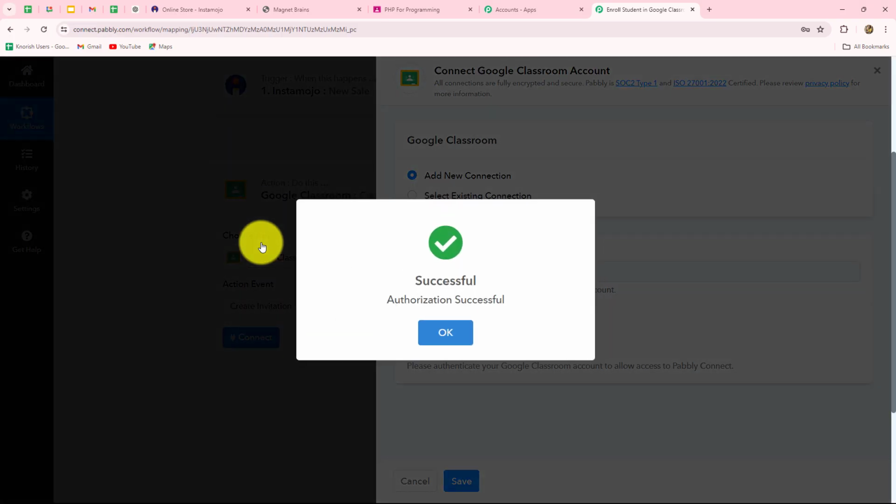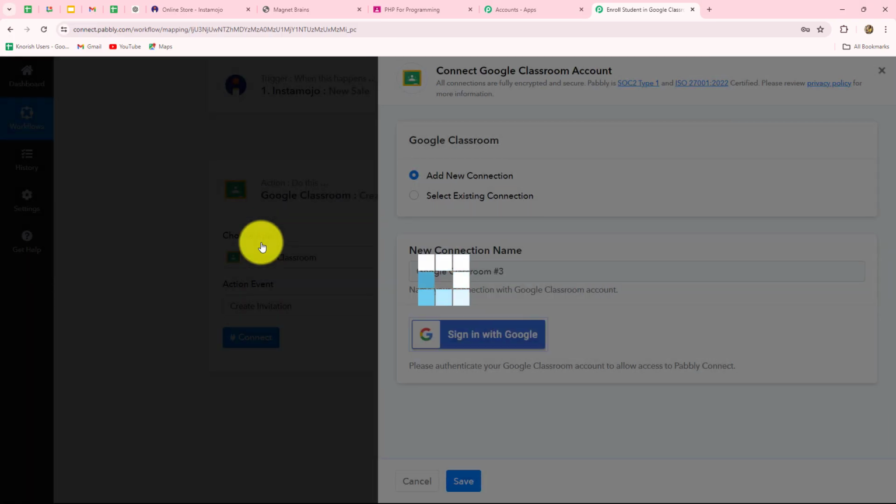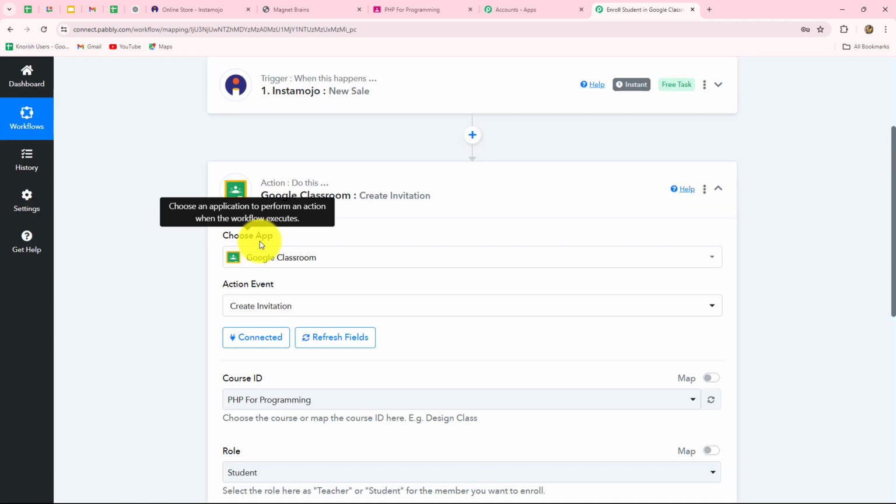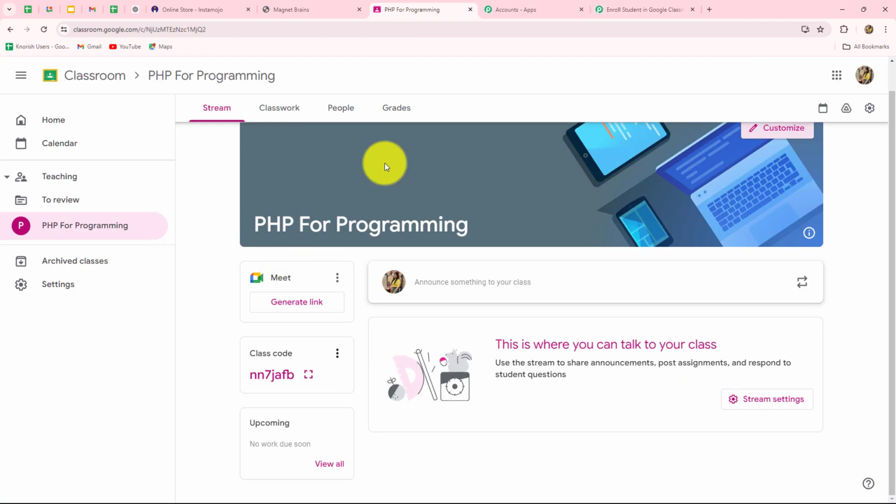And as we have done that, we can see that our authorization has become successful and our connection between Google Classroom and Pabbly Connect is perfectly successful. So why has the connection become so easy? Because I was already logged into my Google Classroom account earlier as well.